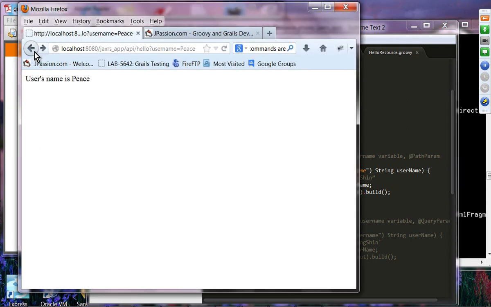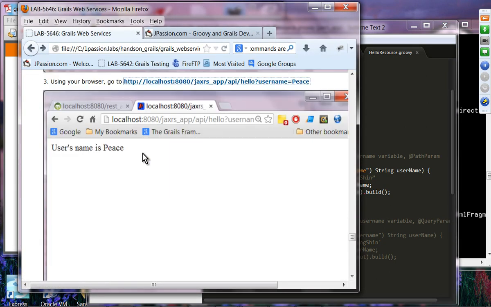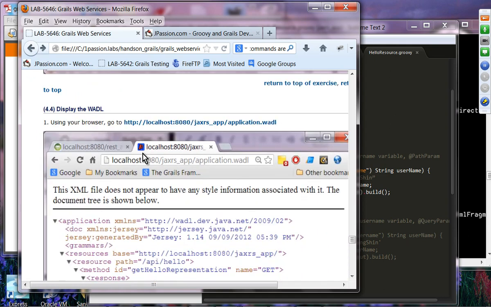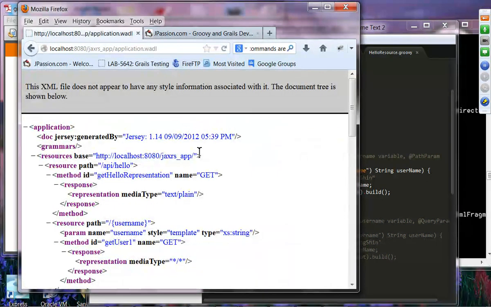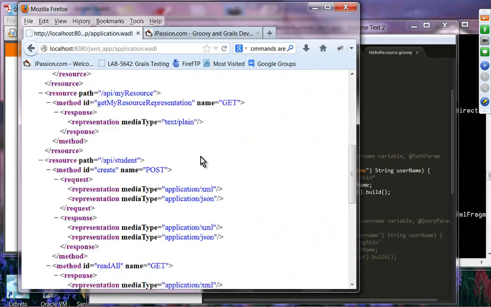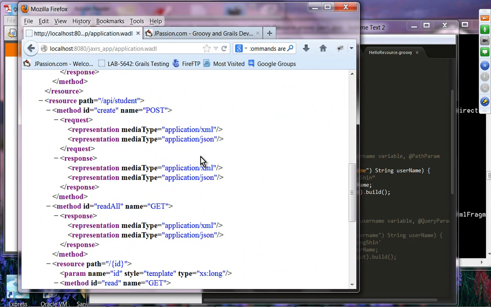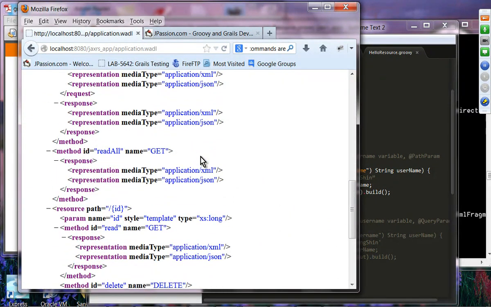So all the other JAX-RS annotations like produces and consumes and all those things should work fine. Now, if you take a look at the WADL file, you should be able to actually see it. This is WADL, Web Application Description Language document, for that particular RESTful service.